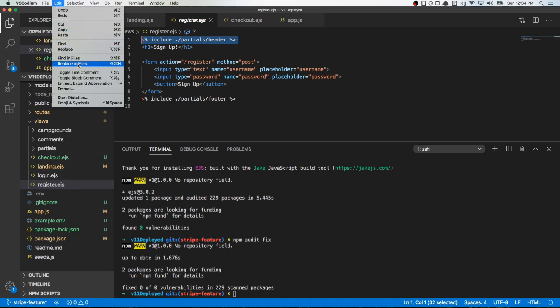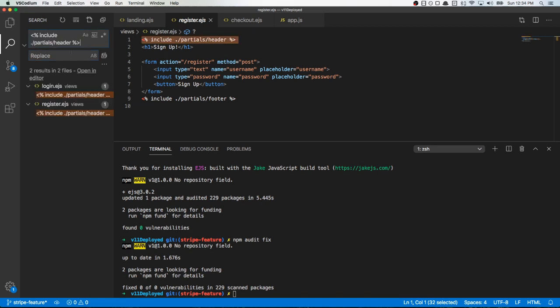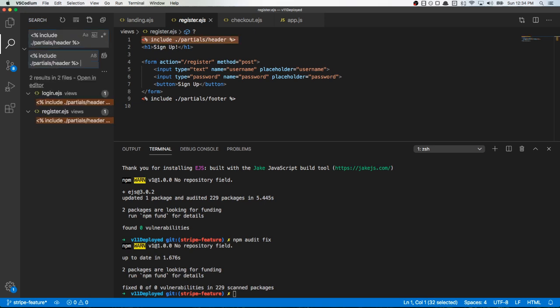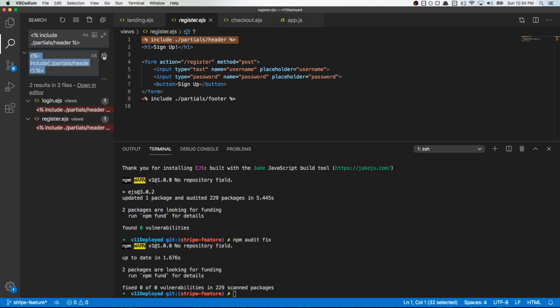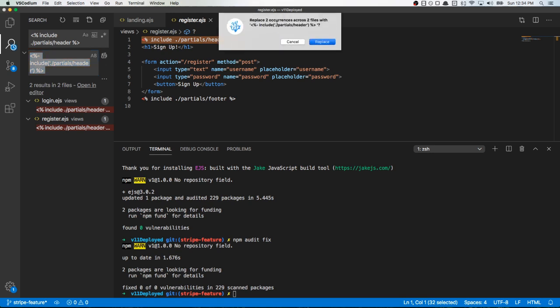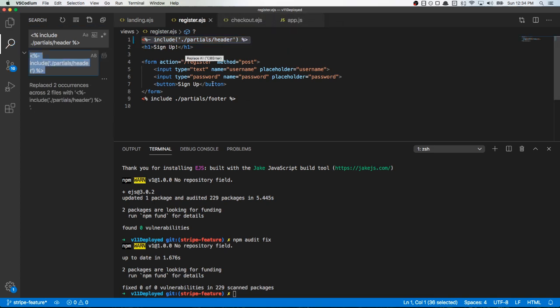So we do edit, replace in files, and now we paste in how we want to replace it, we update it. So we put the parentheses and the string, and we put the minus sign. So this is the new syntax, and then this button right here, I just push it. It says, hey, we got 2 occurrences across 2 different files. Do you want to replace it? Here's the new syntax. I say, yep, that's what I want. And you can see it changed here.